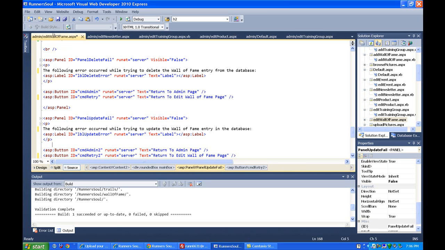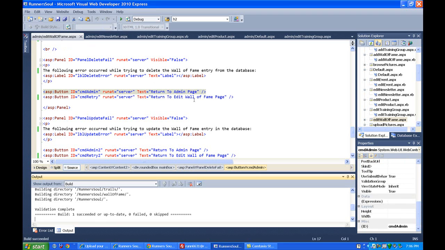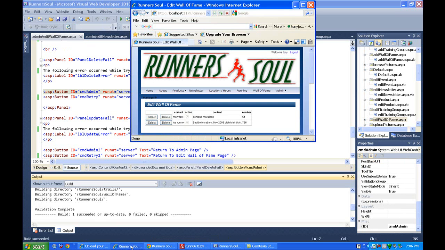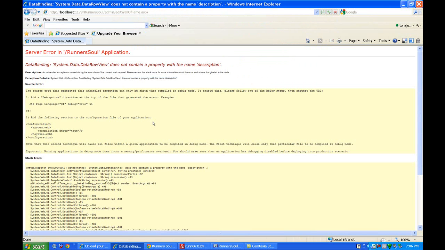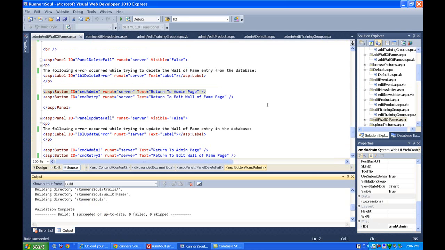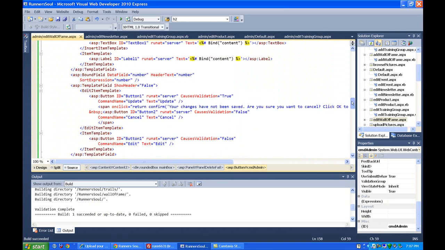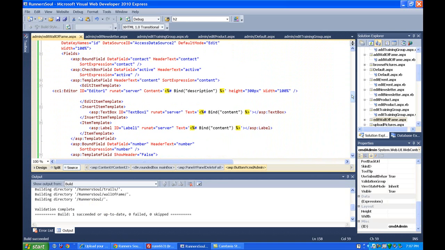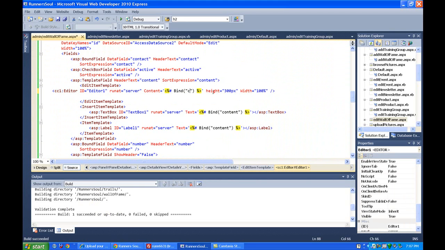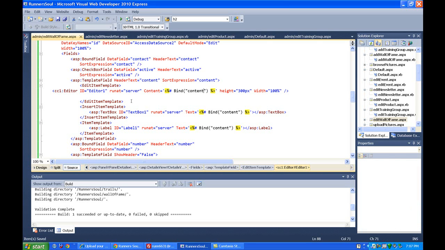Okay, so let's save this and give it a shot. Okay, so here's our Wall of Fame entries. If we want to select one. Okay, so I made some mistake here. It's looking for description when it should be content. So the name of the database field was messed up in this one. So let's save this. Oops. Try one more time.